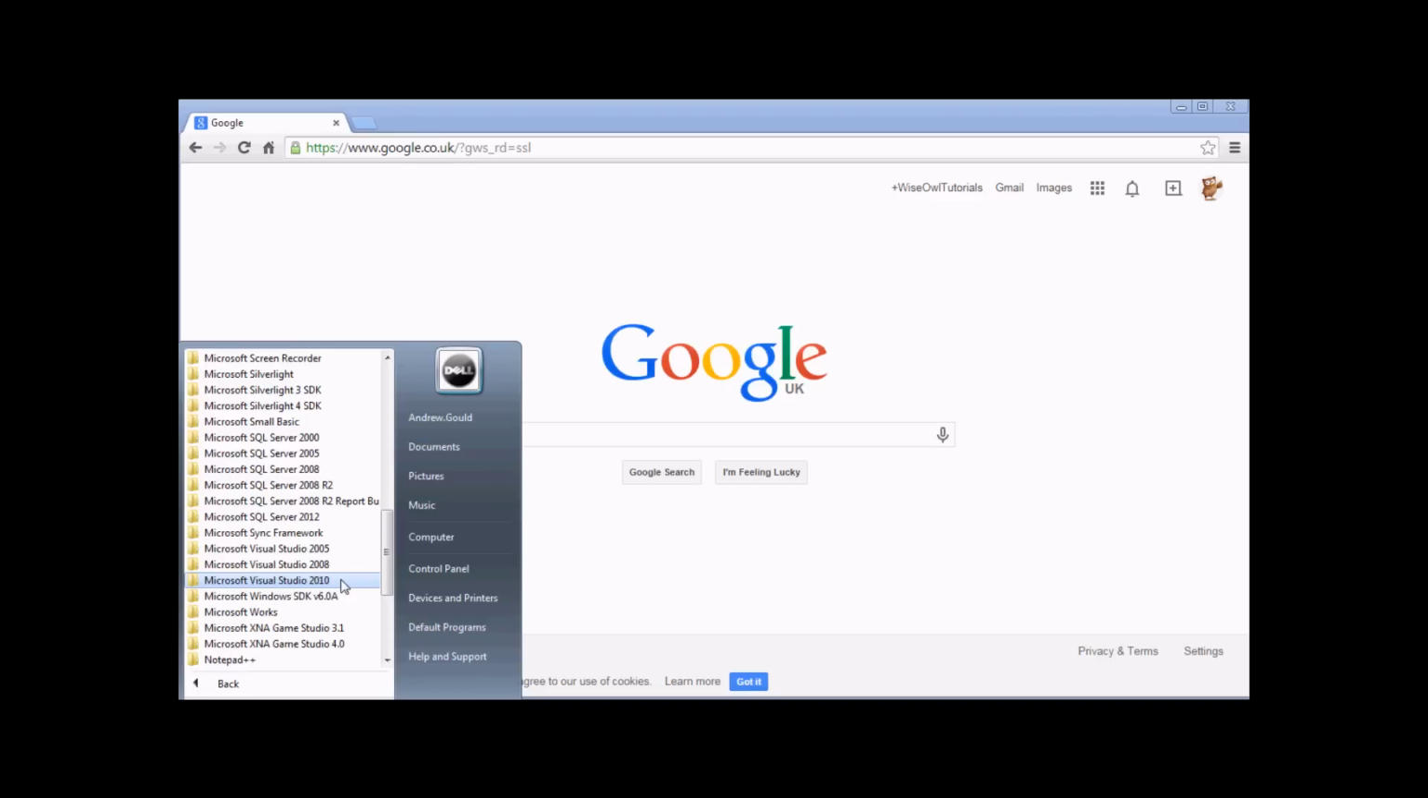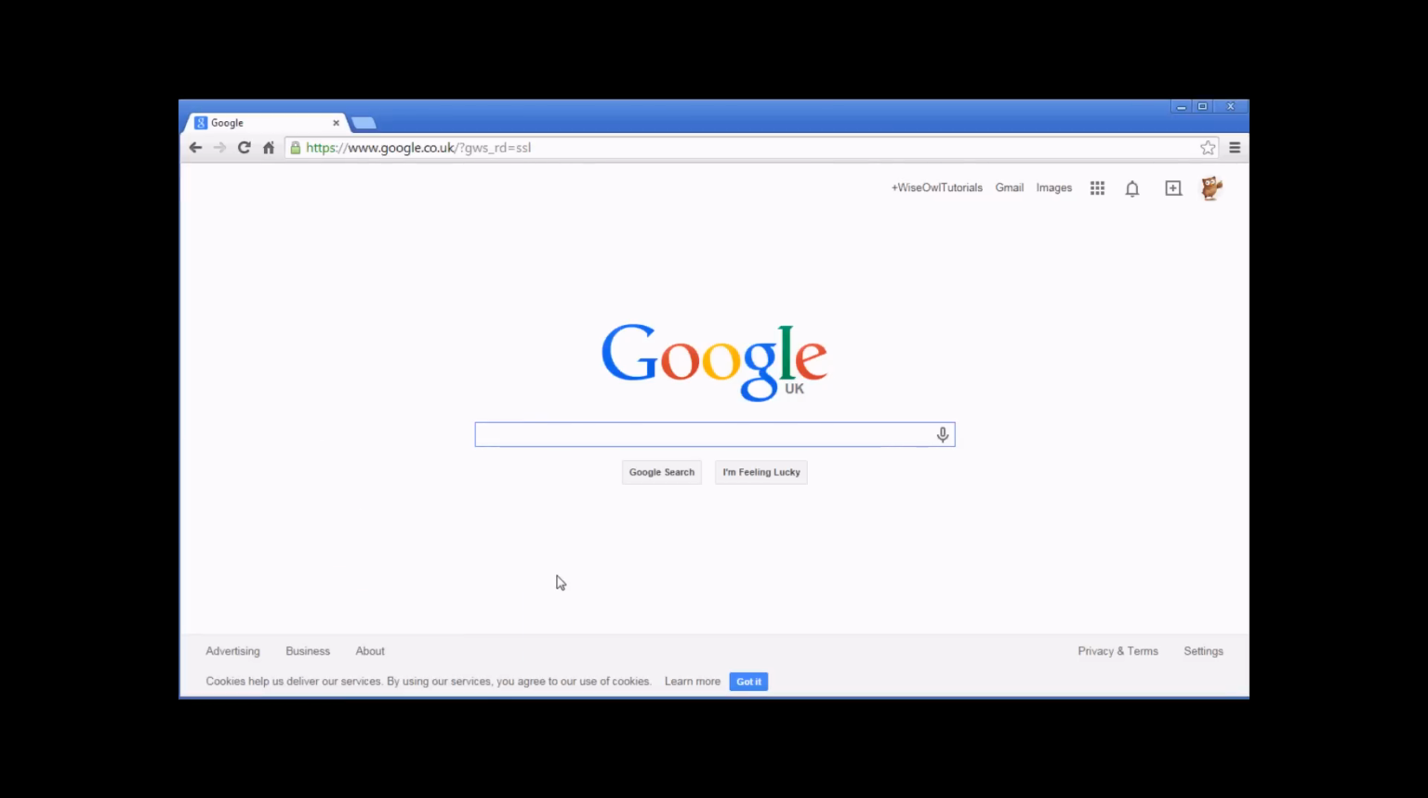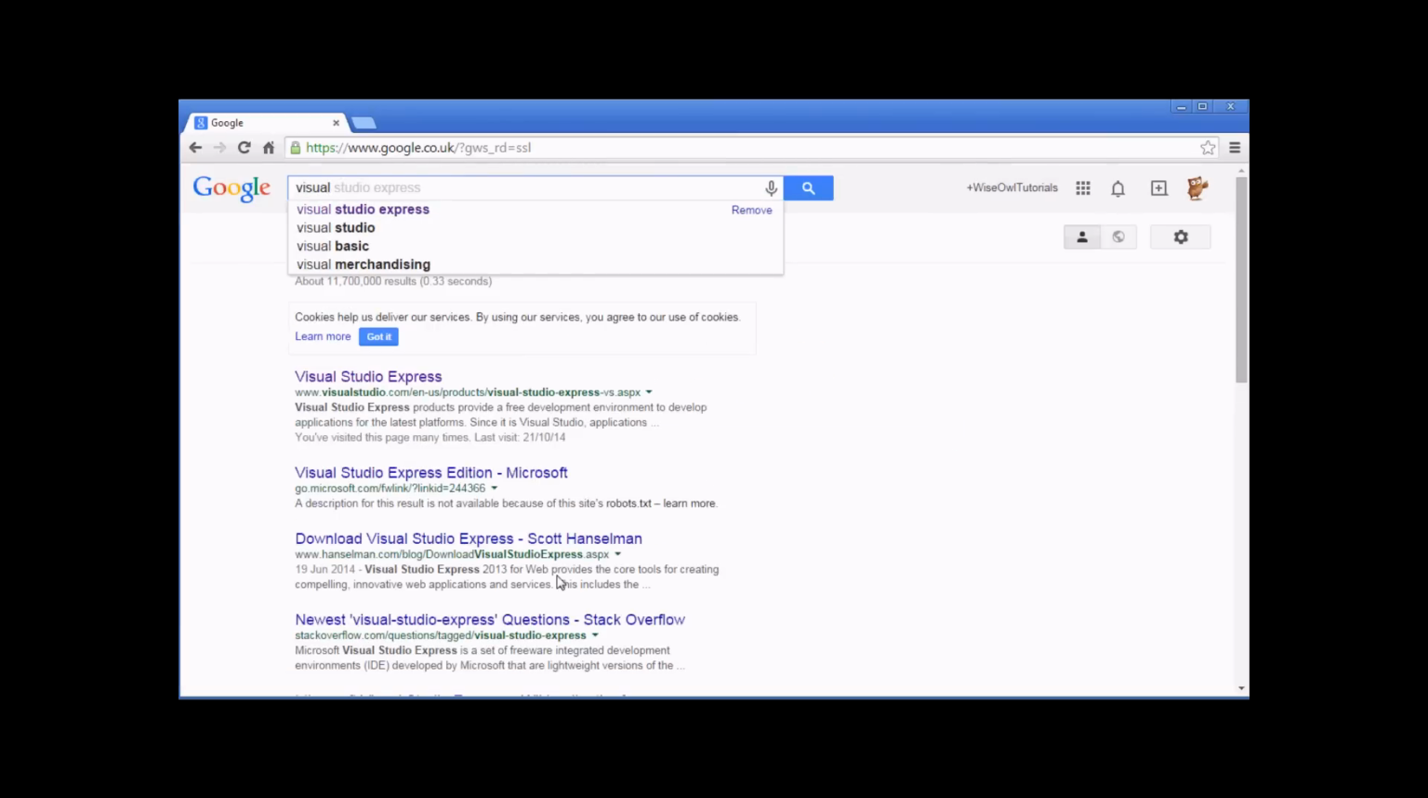Do bear in mind that if you stick with an earlier version, then the interface will look slightly different, so there's a few more modern touches in later versions of Visual Studio. So as I say, I'm going to go for Visual Studio 2013, and I don't really want to have to pay for a new version of Visual Studio. So for the purposes of this video, and for this series, we're going to be using Visual Studio Express Edition.